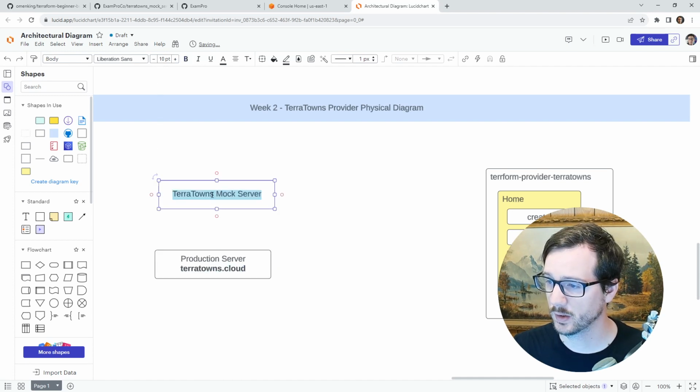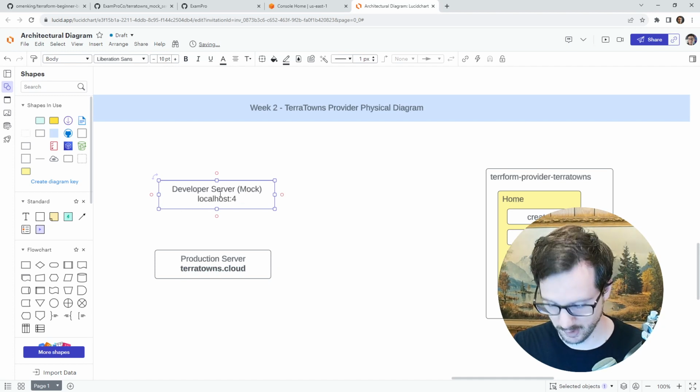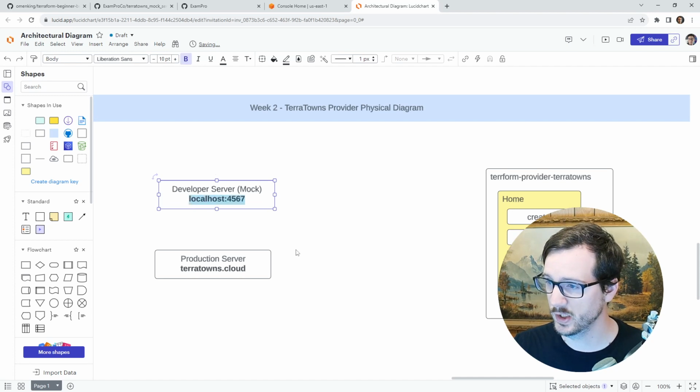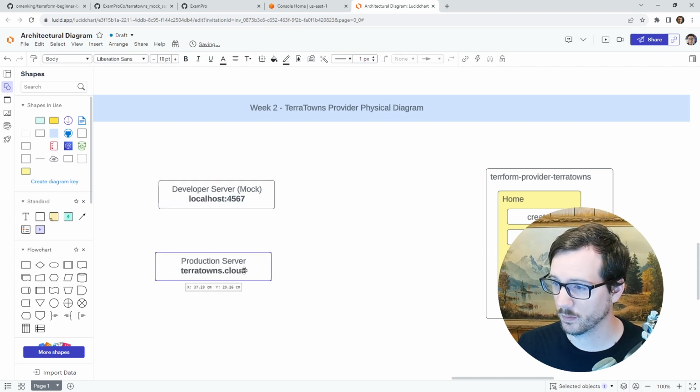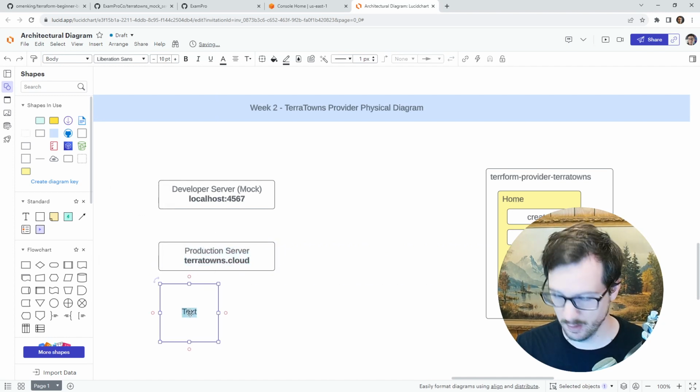And then up here, this will be development server. I can just put mock because it's mocked. And this is going to be on localhost 4567. That's how we're going to connect to it. This is going to be a Sinatra server. All right, so this one is Sinatra. I don't know if that matters, but I'm going to just put that detail in there. Sinatra.